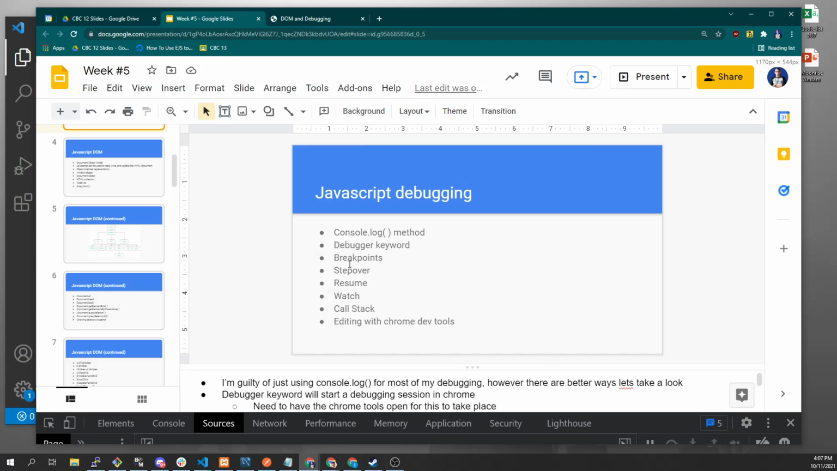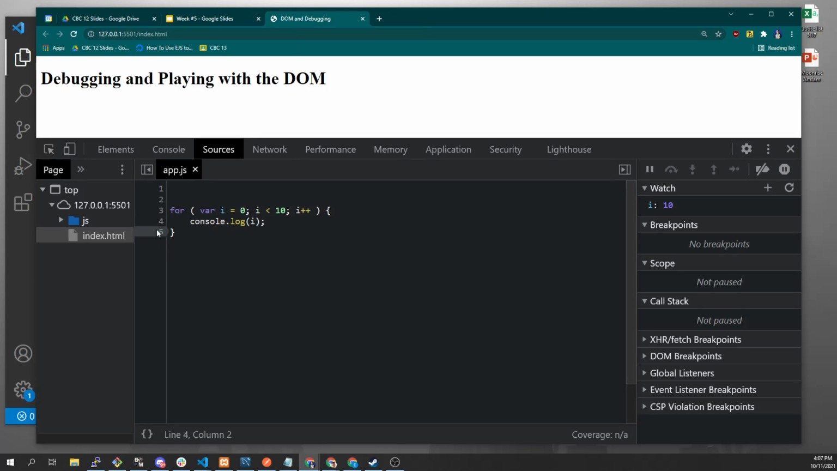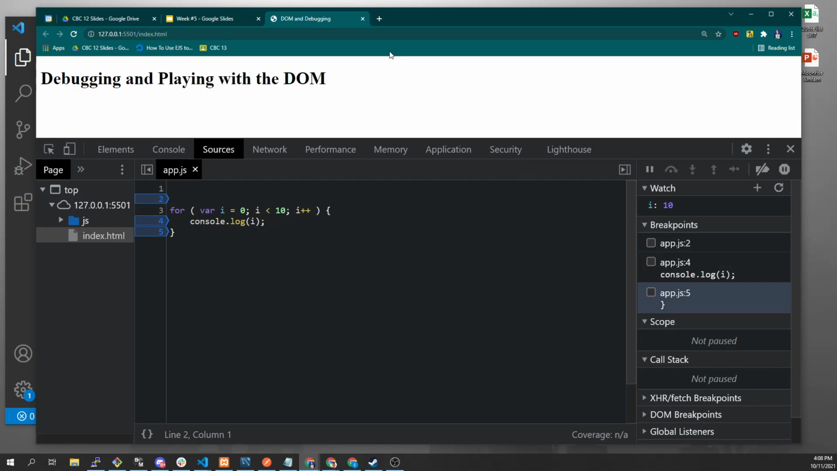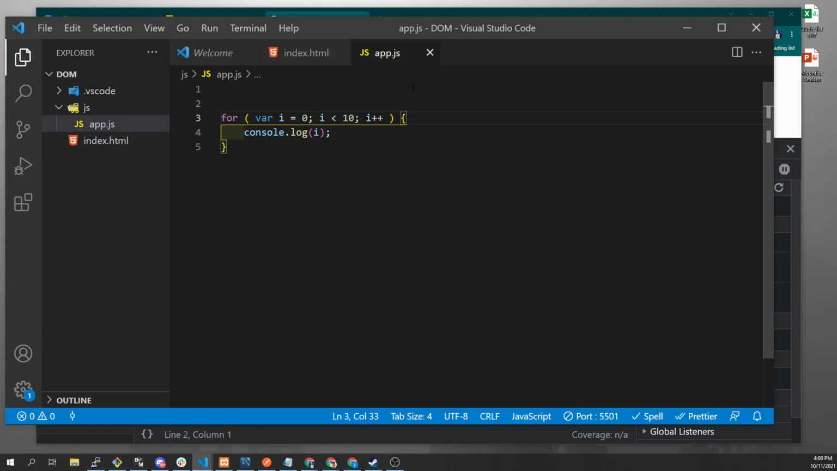Close this down. Yeah, perfect. We talked about breakpoints. You can set a breakpoint at any time by clicking on the line number that you want to have be the breakpoint. It's going to show this here. It's going to say, I'm going to stop at this line, I'm going to stop at that line. Okay? Any questions?